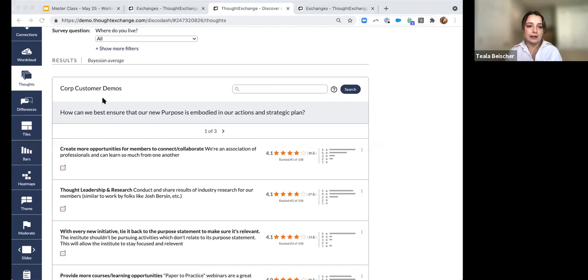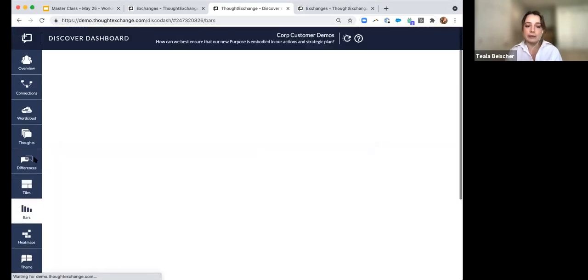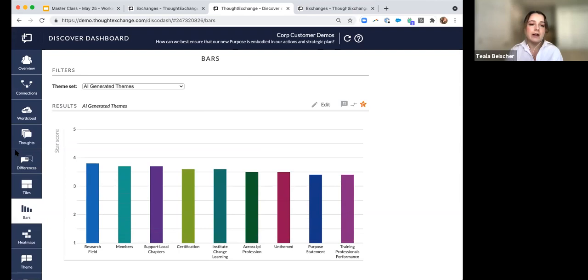So those are thoughts. The next area that I'm going to show you is themes, and I'll show you the bars view first. So this is an opportunity for you to really organize your responses. Themes lets you organize and sort through the participant responses into groupings that everyone can understand. There are machine learning algorithms, and that is fantastic for those of you who are starting out with ThoughtExchange. Every single exchange is themed automatically, so you can get your data set in seconds. There are also really simple and easy to use manual tools so that you can create and adjust your themes to fit your goals.